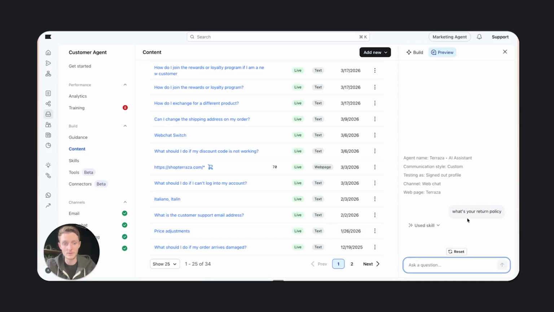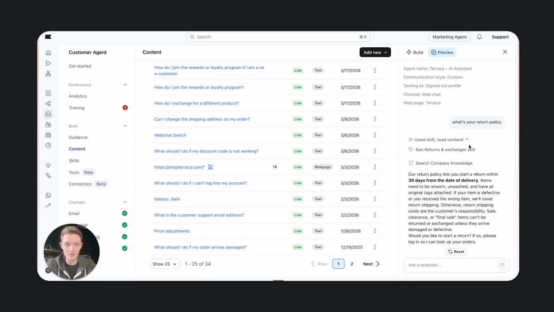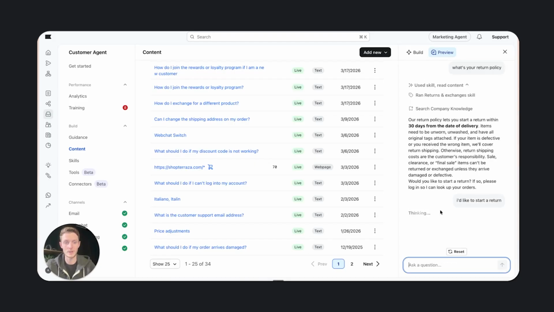Now, the preview panel is going to give you insight into exactly what the agent is thinking and the steps that it's taking to get that response. So you can see here that it used a skill and it read some content that we've uploaded. We can see that, okay, it knows my return policy, but it knows some information about it. If you'd like to start a return, and I'd say like, yes, maybe I'd like to start a return, right? So this is like a really common question that we'll see.